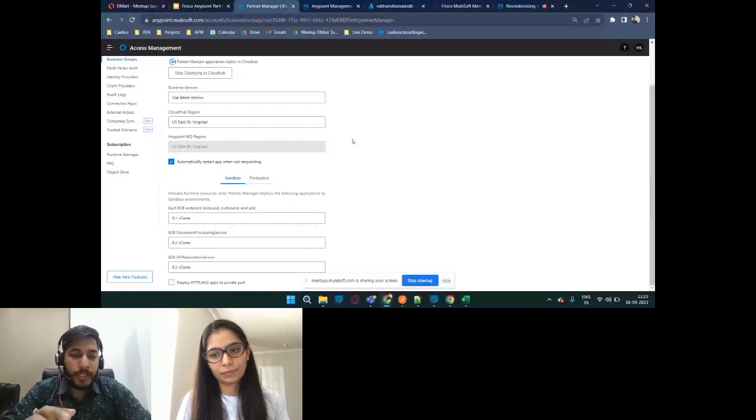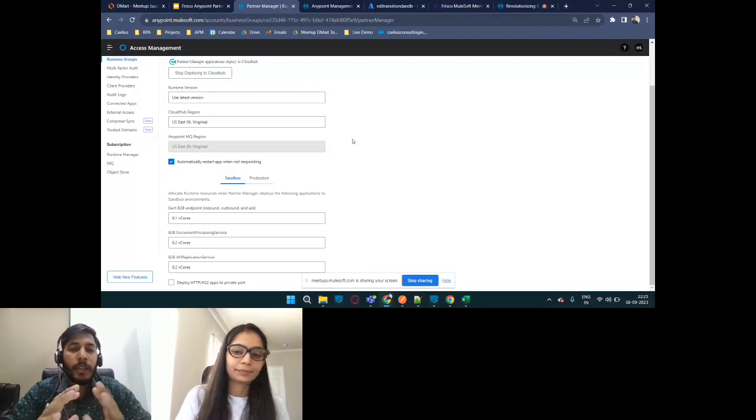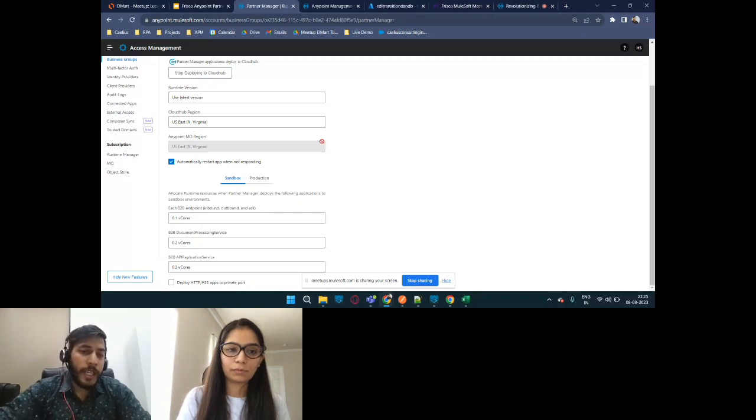You can set a region over here, and internally what happens is these 5 APIs that I've shown you: the document processing, replication service, inbound, outbound, and payload storage API. These APIs do not communicate through HTTP. They usually communicate through MQs, Anypoint MQs. That's why you can see the Anypoint MQ region over here, which will be similar to what we have set as the Cloud Hub region.